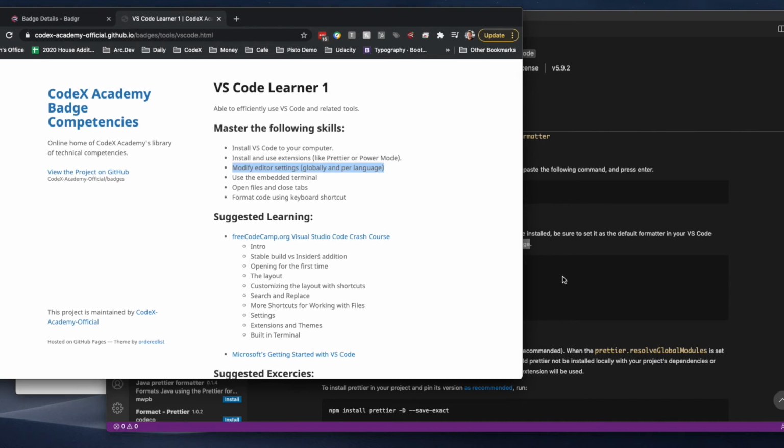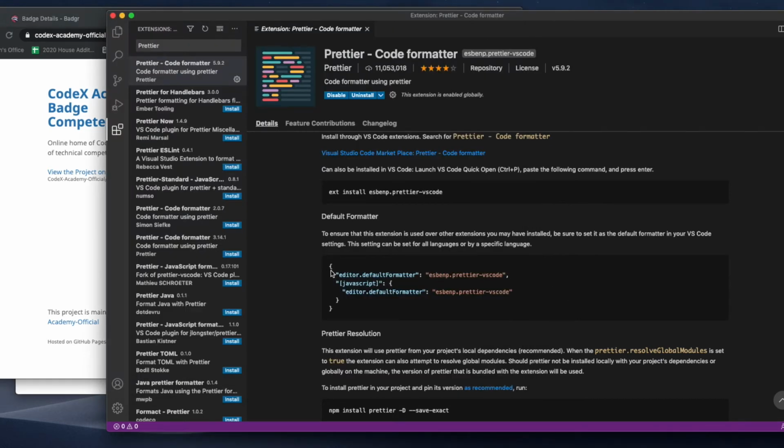And so one thing that I might need to do is actually do this right here. I need to set the default editor for my Visual Studio Code to use this esbenp.prettier-vscode. And you can also see right here that you can set this as the default formatter just for JavaScript. See how this is structured right here?